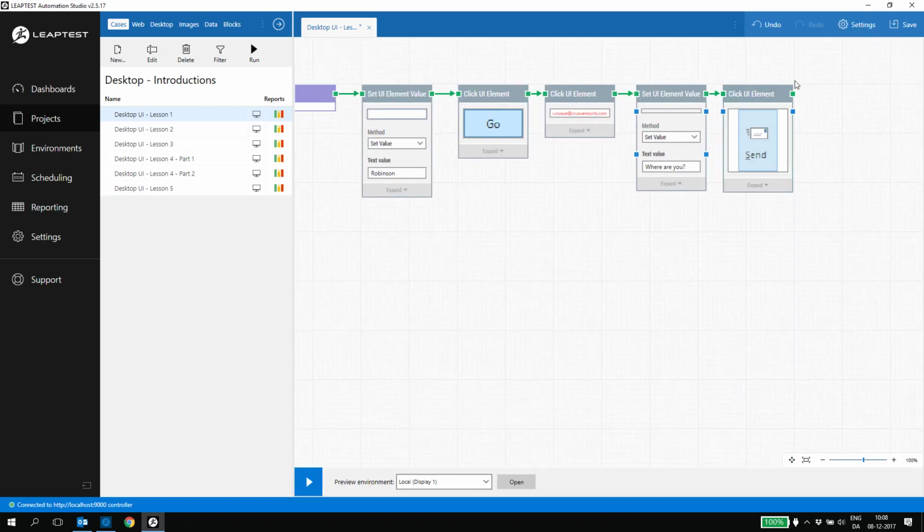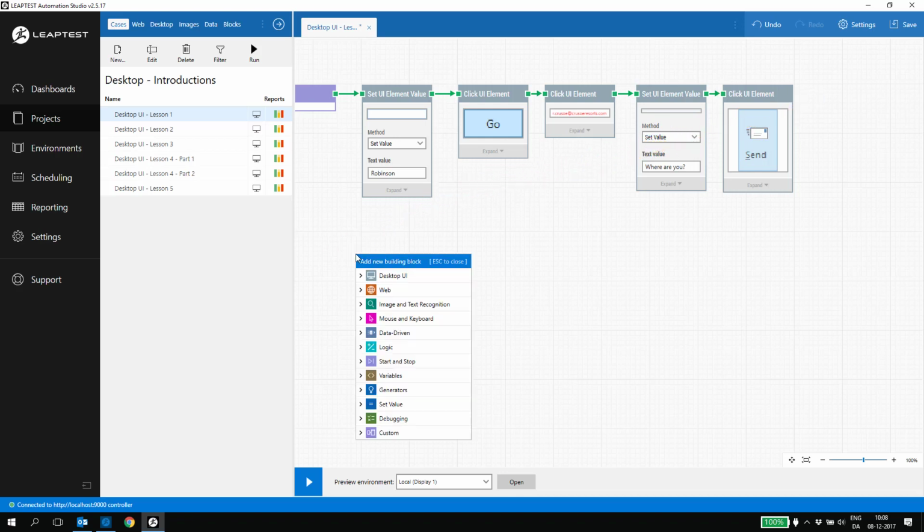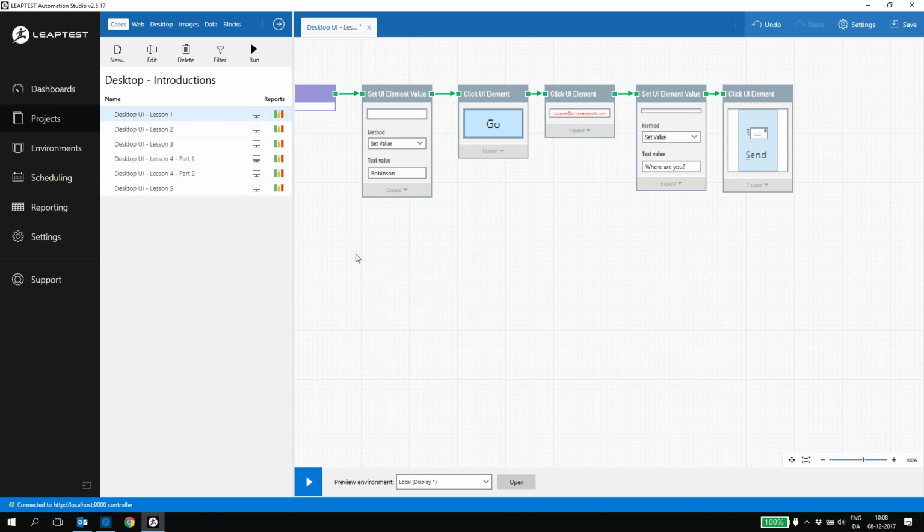To open up Gmail, we're gonna add a start web browser block. Those of you that are familiar with web automation know this block very well. It will open the selected browser and navigate to the URL specified. In this case, gmail.com.